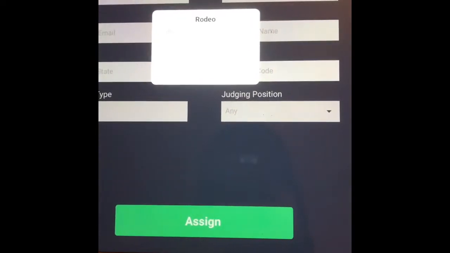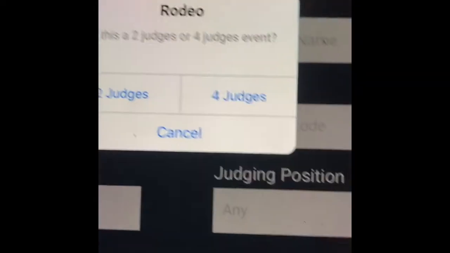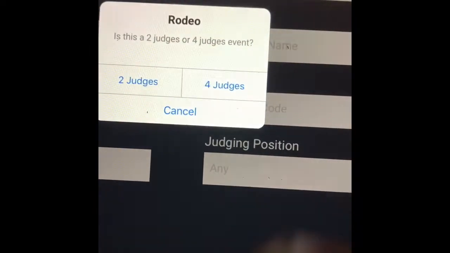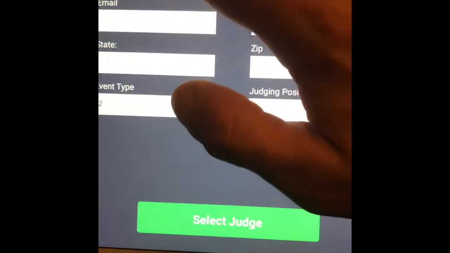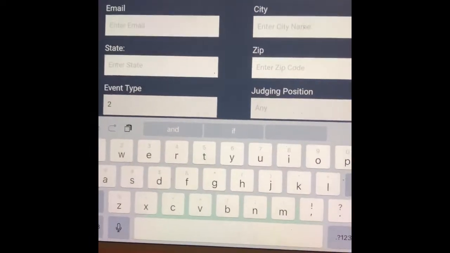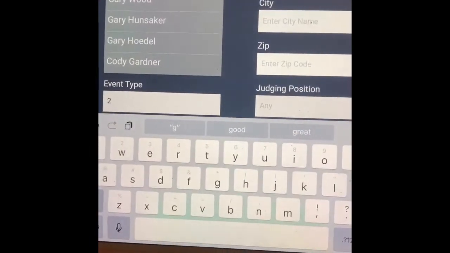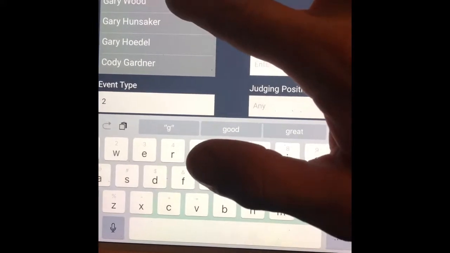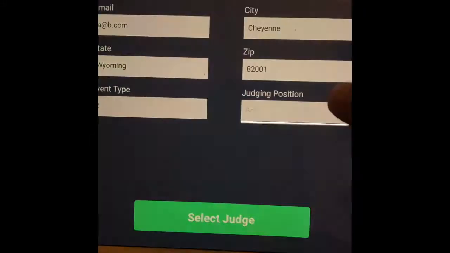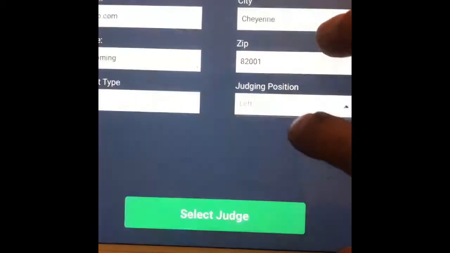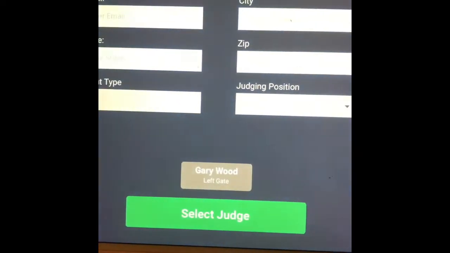Now it brings up what you want to do, how many judges you want. Do you want 2 judges? Do you want 4 judges? So for simplicity of things, we're going to go ahead and just hit 2 judges. When you hit 2 judges, it's going to allow you to type in the judges' names that you already had entered when you added the judge to your system. It'll also ask you to select position. So you hit left gate, select judge.